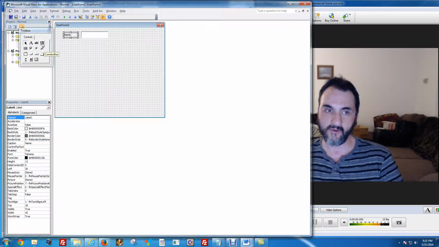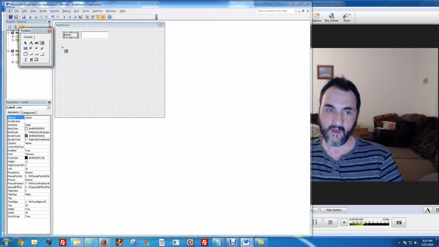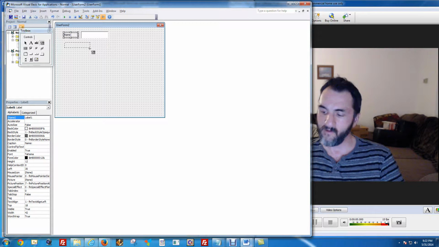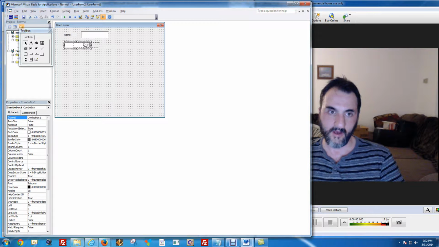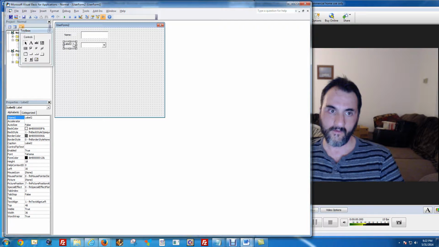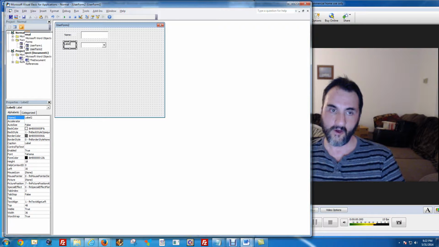A combo box is where you can set up a certain number of selections that will be picked from a menu selection, like a drop-down box. So once again, click it, and you'll see it change to the picture icon, and you can drag it and size it by holding your left mouse button down and moving it. I'm going to create another label here. We'll call this one City.